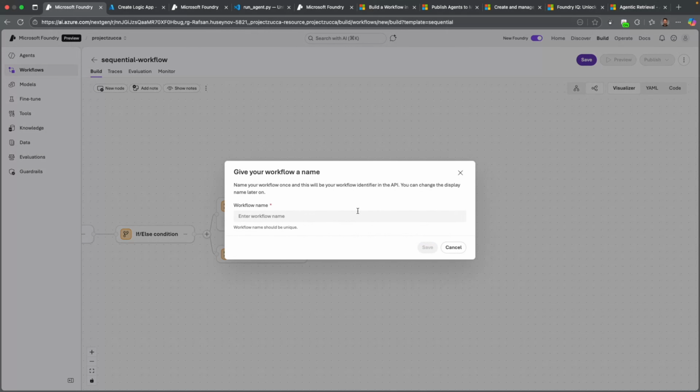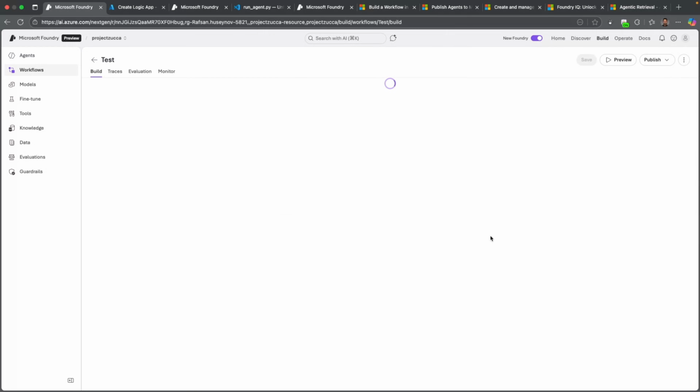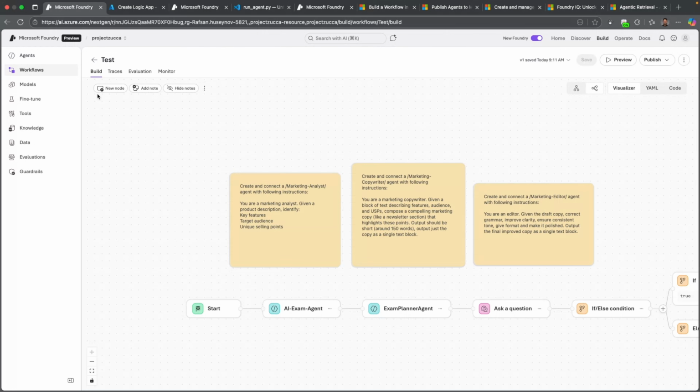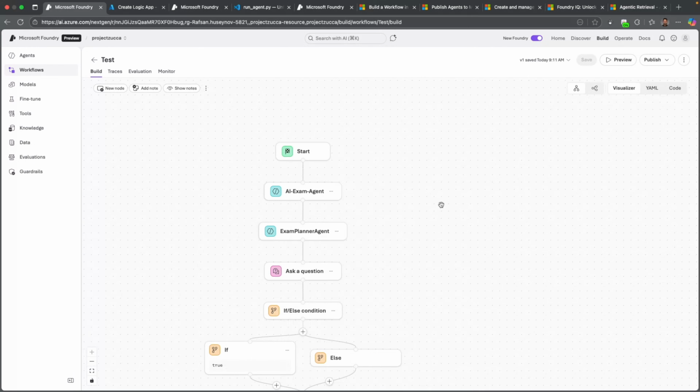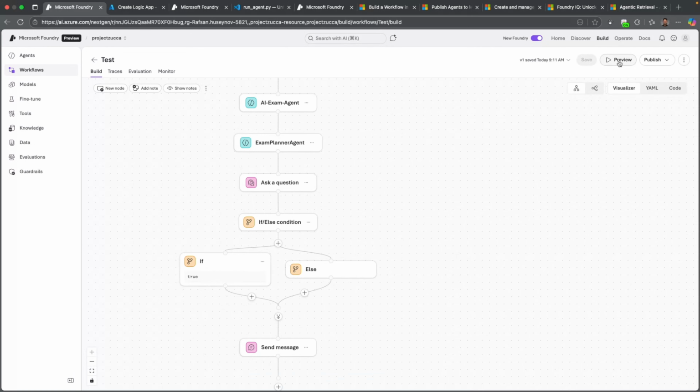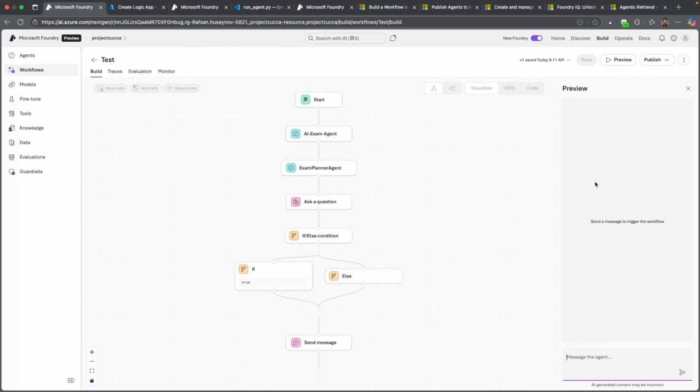So we need to save first. Test, save, and let me hide notes again. Let's actually use this view. And now if I click preview, I need to provide input. What are the resources for AI 102?